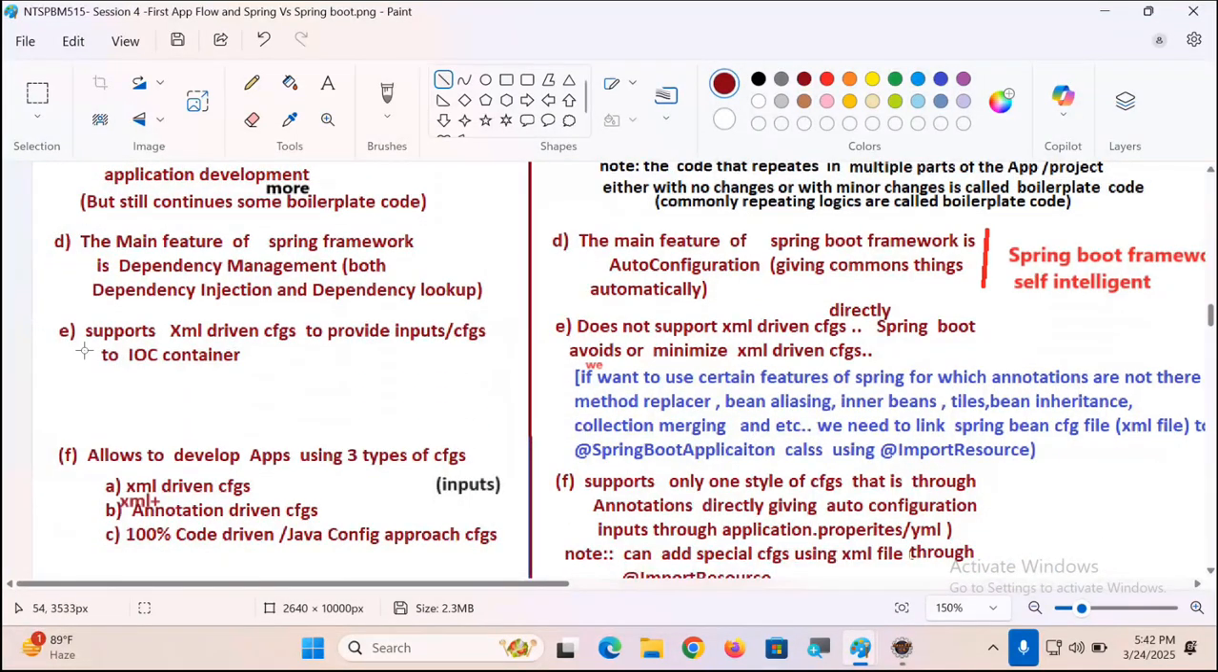Spring Framework supports XML driven configuration to provide inputs or configurations to the IOC container. Spring Boot does not support XML driven configuration directly. Spring Boot avoids or minimizes XML driven configuration. But in certain situations in Spring Boot, you have to entertain XML.